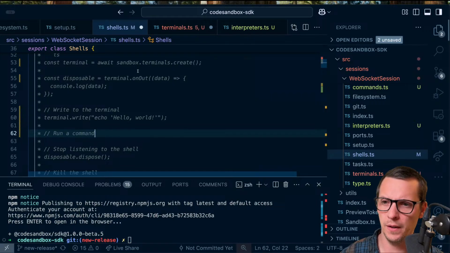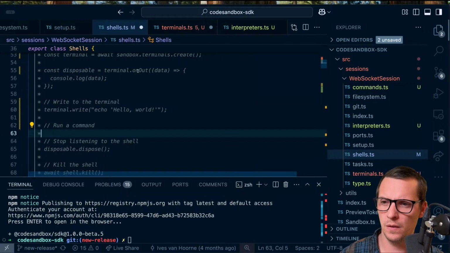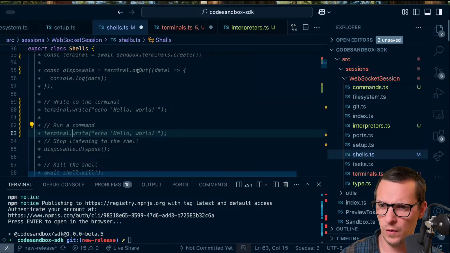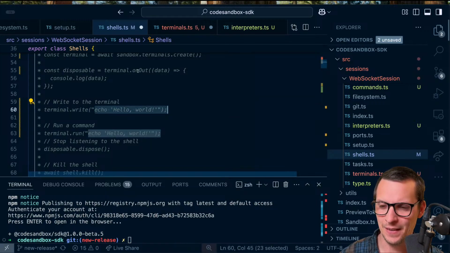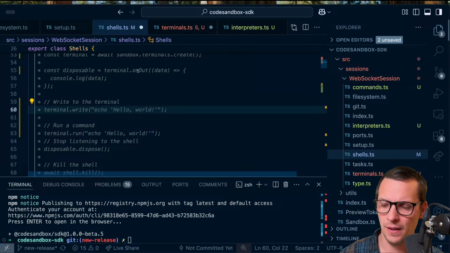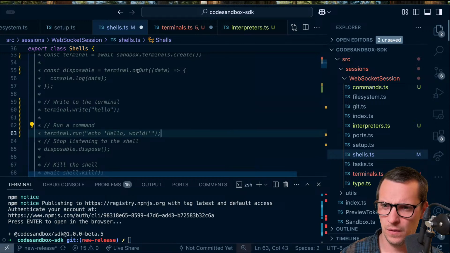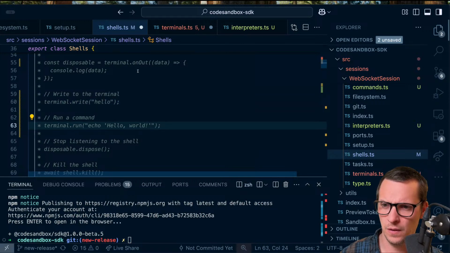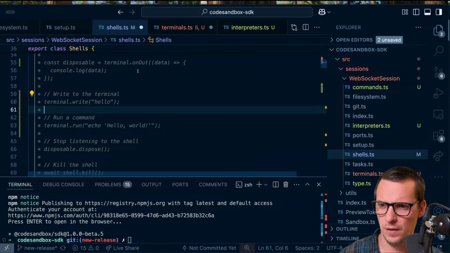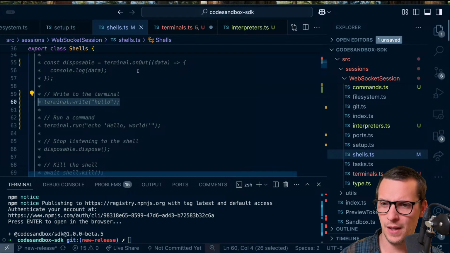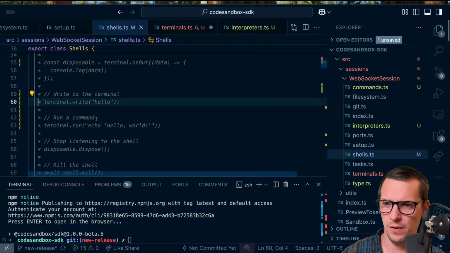Run a command. Terminal run. Oh, this is actually wrong. Yeah, I guess. Hello. Run a command. Yeah, I think that's why people were confused. The documentation isn't.